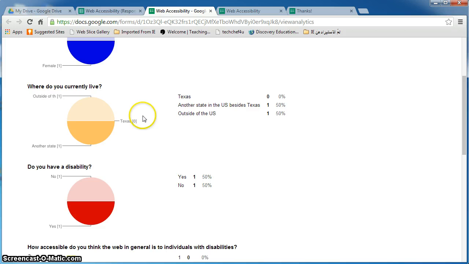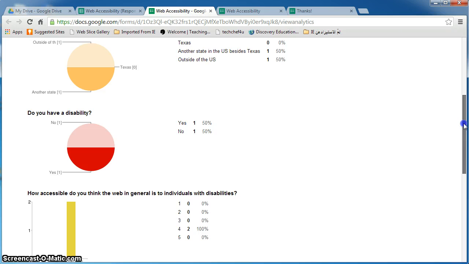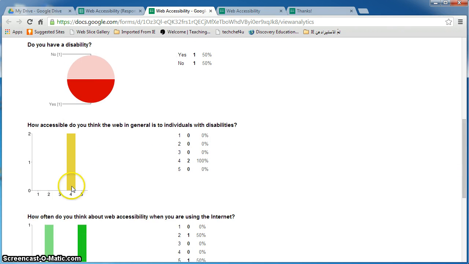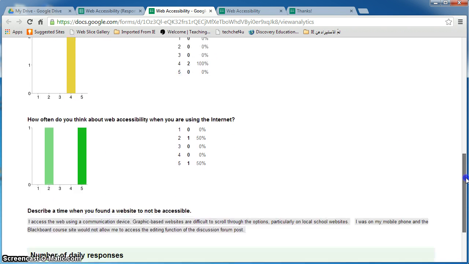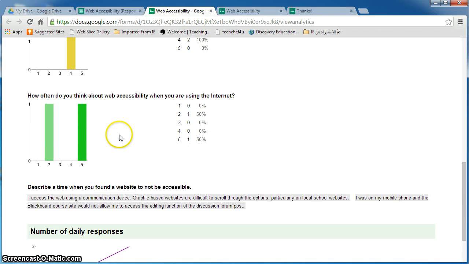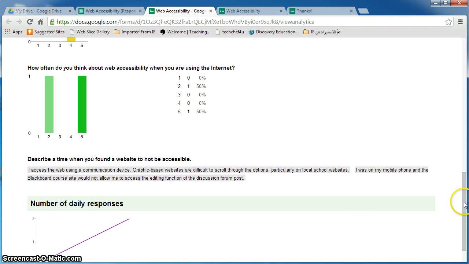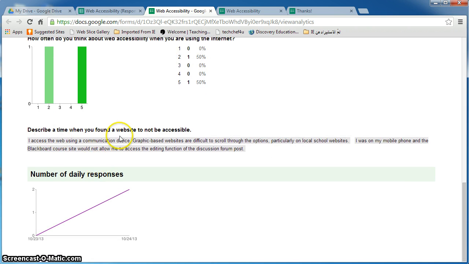And where do you currently live? I've got one that's outside of the US and that's in another state besides Texas, one that has a disability, one that does not. All respondents indicate that they think the web is pretty accessible and that there's some variability in how often they think about web accessibility, and a couple of open responses for that question of a time when they found the website to not be accessible. And it gives you an indication of when these responses were given, so they're all on the same day.